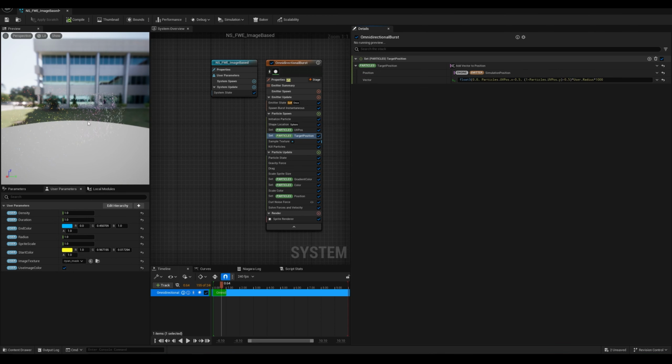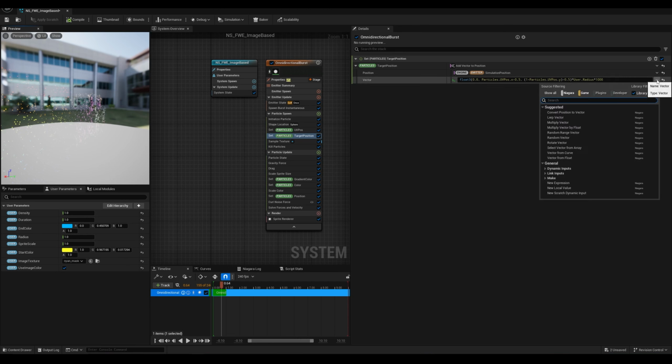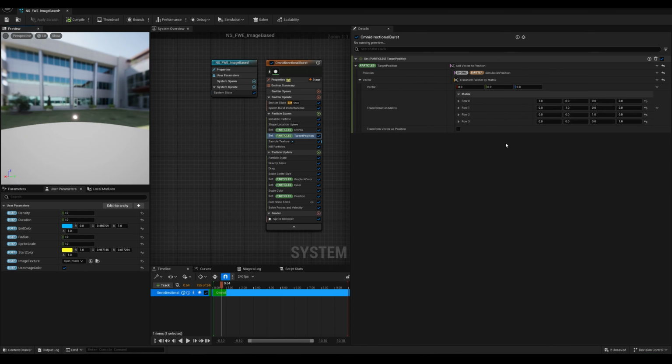Well, the one thing that we could do is rotate this vector somehow, and we could either let the user have a parameter with the rotation, or at least for this example I'm just going to set a constant value. So let's change this vector from an expression. We have a few options here. We can transform this vector by a matrix, which will require us to input a matrix that will transform this vector. And now the vector that we need to transform, we need to set back to this expression.